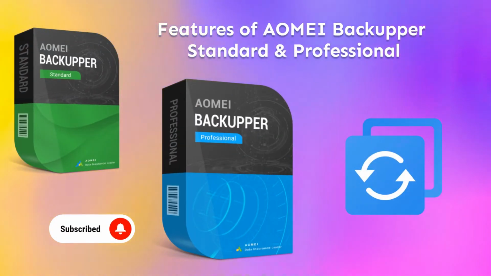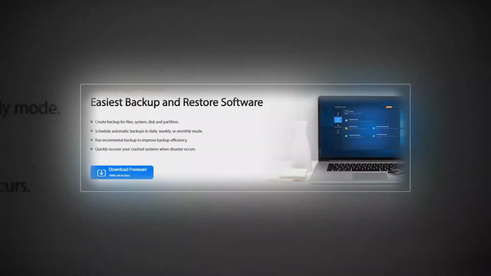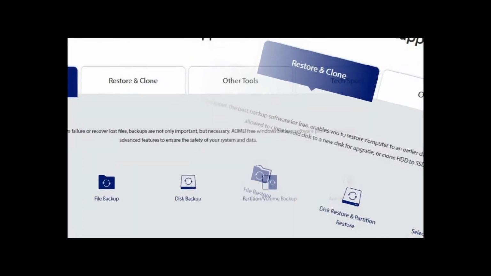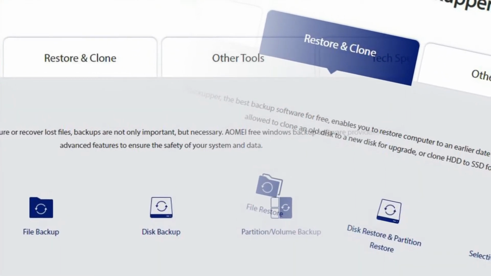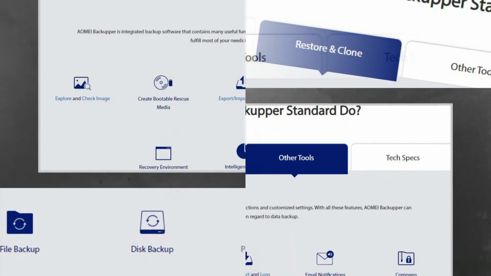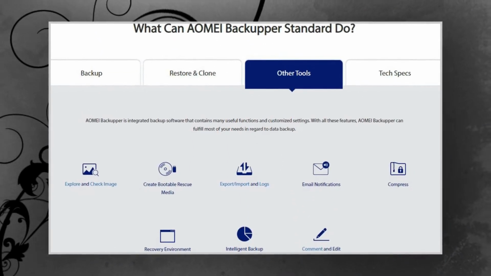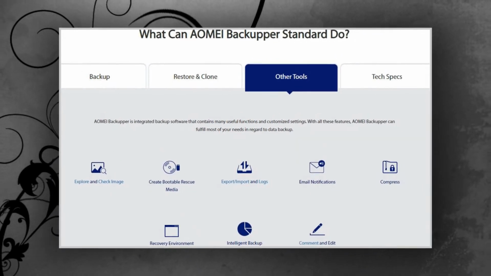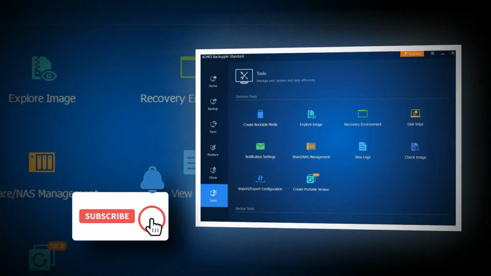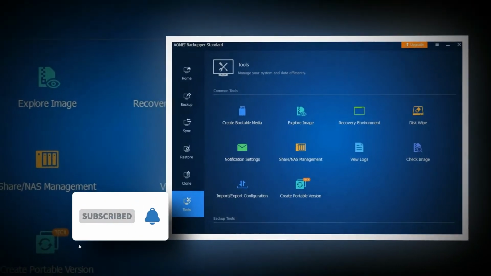AOMEI Backupper Standard, the basic version of the software, offers a good range of backup, disk cloning, and file synchronization functionality at zero cost to the personal or commercial user. Some limitations do exist, however. This includes the lack of encryption on backups, the lack of real-time synchronization in the synchronize tool, and no use of the universal restore tool for restoring image backups to new or dissimilar hardware.